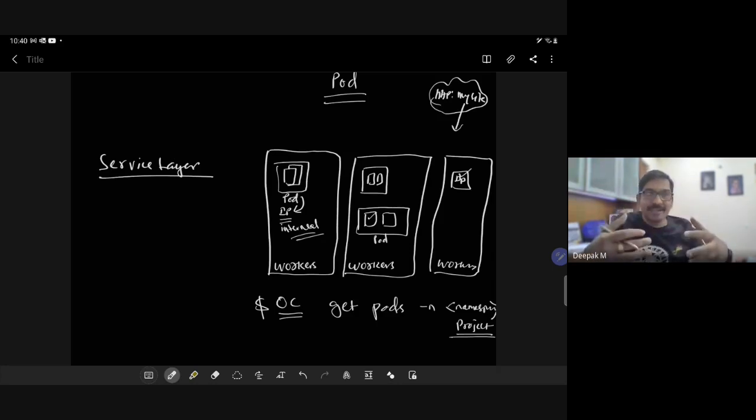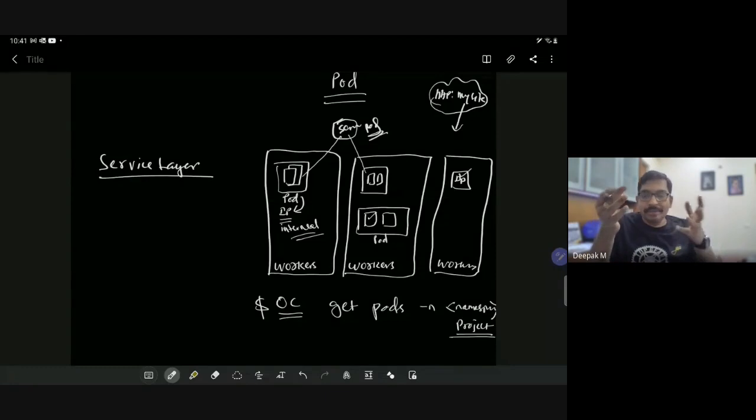So the service layer is actually the one which makes it work. If I say this pod and this pod want to talk, then this service pod. So service is also a pod, right? The service pod will bridge between the application and database pods. So the front-end service connects to the database service using a service. That's the best definition.